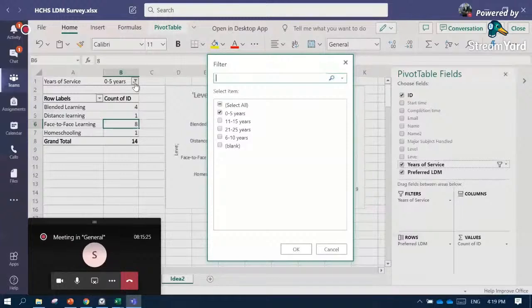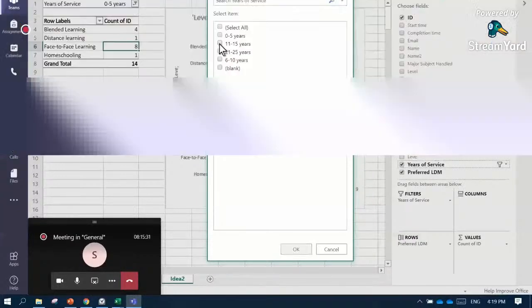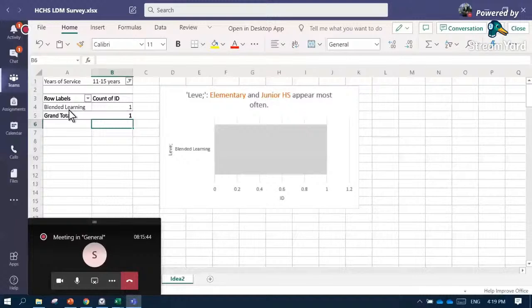If I filter again the data as to the years of service, let's say for example 11 to 15 years, and click OK. There's only one respondent with 11 to 15 years, and he or she prefers blended learning. And it will automatically be reflected in our pivot chart, so it will be shown visually.